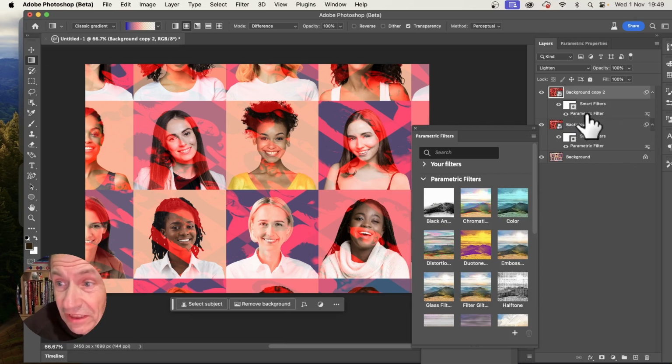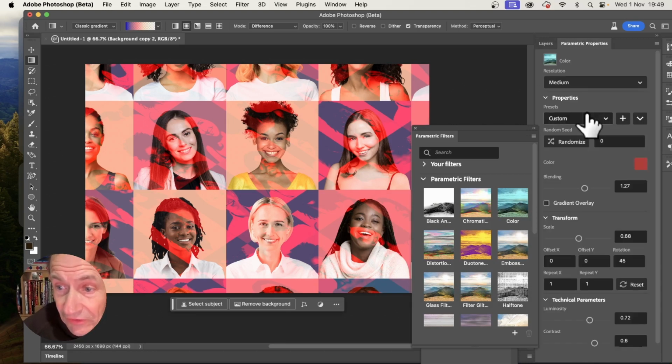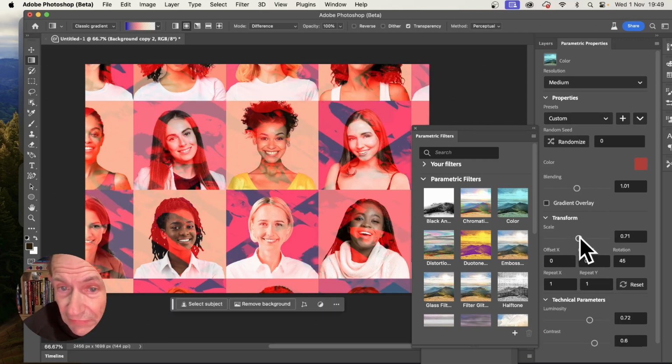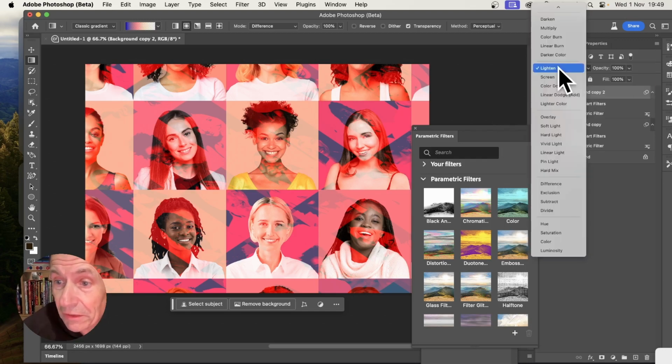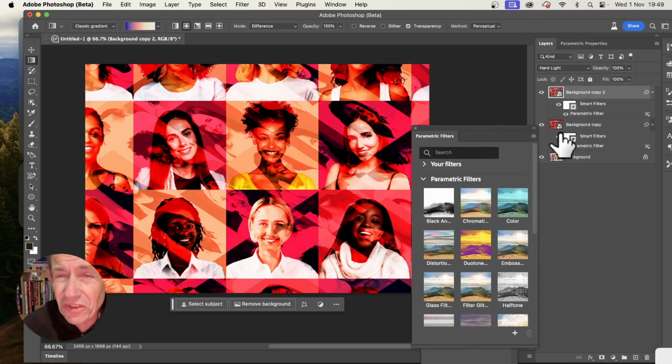So you can actually then just go here, double click that again, bring up the settings, then change the blending, change the luminosity, change the offsets, scale, reduce that down, maybe go like that. And once you've done that, go back to the layers and then of course use different blending modes there. So maybe go for hard light and you can see you can combine multiple layers with this colour effect to create some really interesting colour combinations as well as all this different resizing.